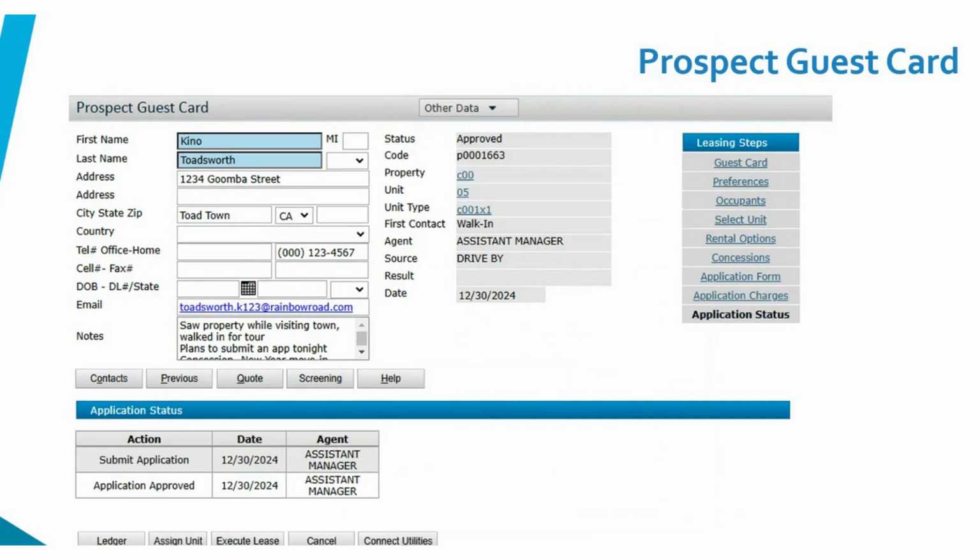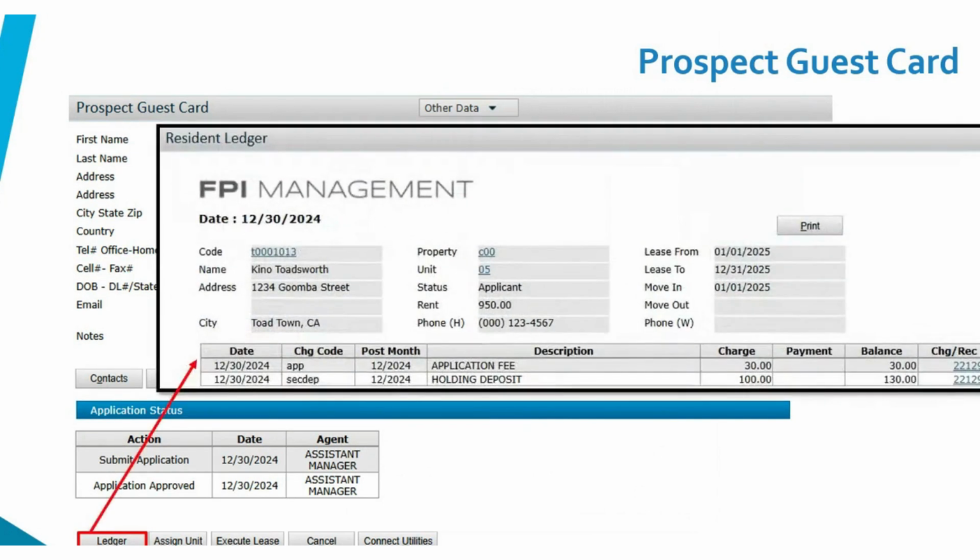When making any adjustments to a resident ledger, you must always ensure that the charges are populating on the resident ledger correctly. Correct charge code, amounts, and any necessary notes should be verified when making ledger adjustments.